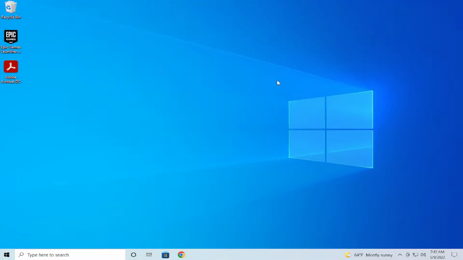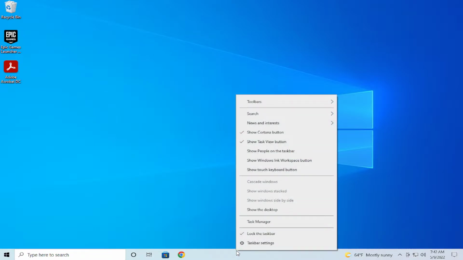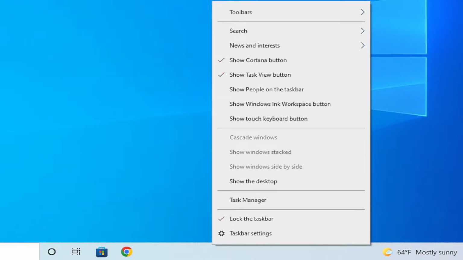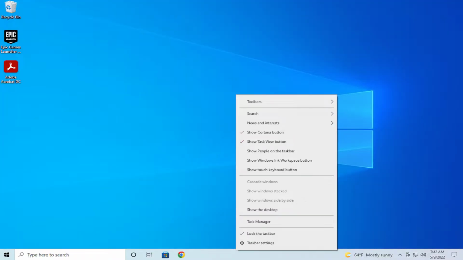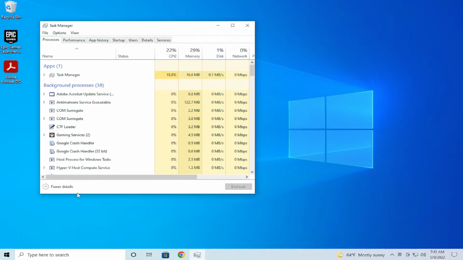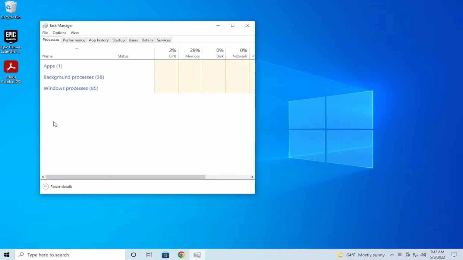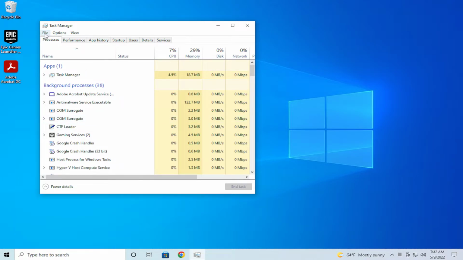Another option to run CMD as administrator is go to the taskbar and right click and select task manager. Expand this window, click on more details, go to the file tab and click on run new task.